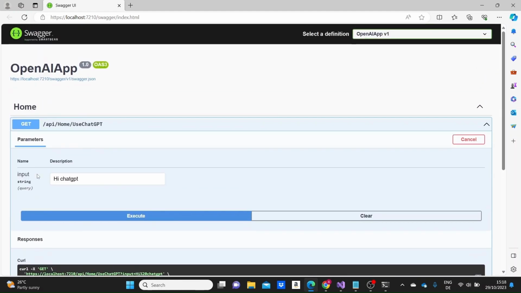So this was pretty much it. This is how you can integrate ChatGPT to your web API project.